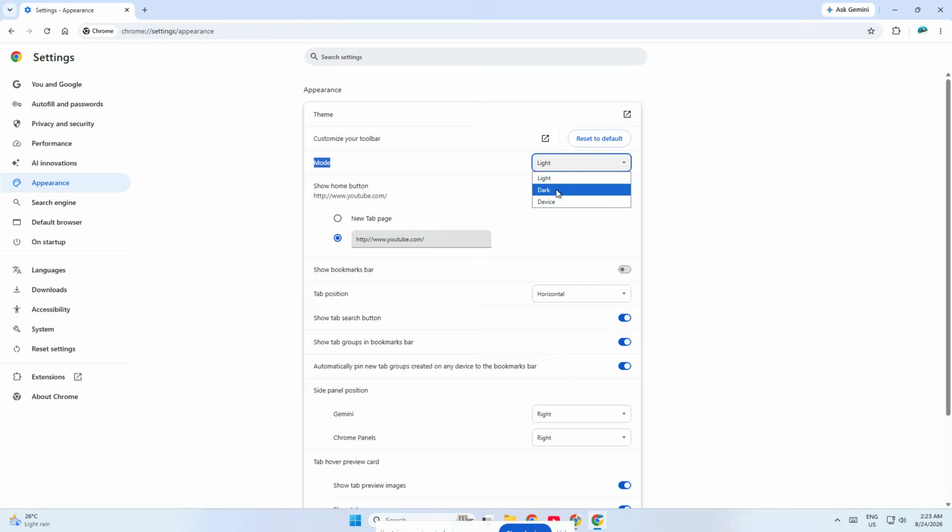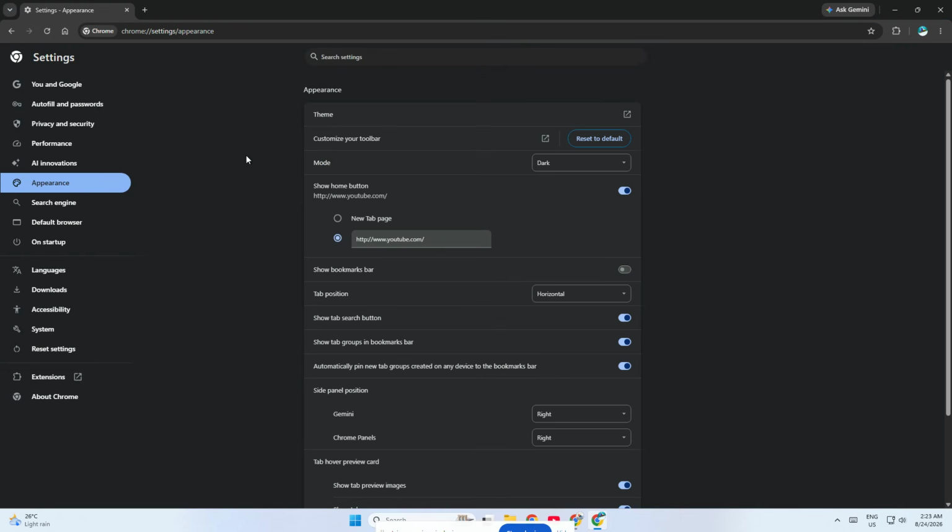That means your tabs, menus, and settings pages will now appear in a darker theme, which can be much easier on the eyes, especially when you're browsing in low light. And that's it. You've successfully changed Chrome to dark mode. It only takes a few clicks, but it can make a big difference in your browsing experience.